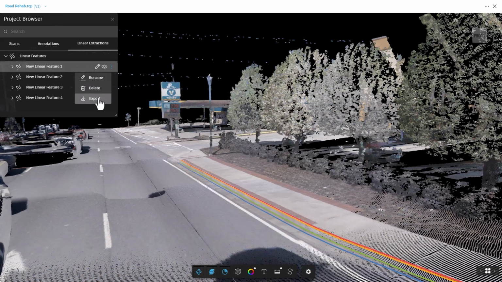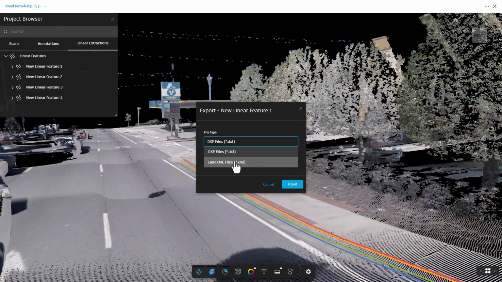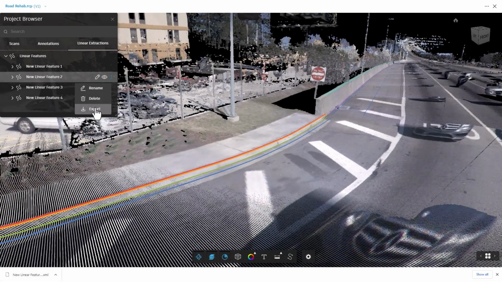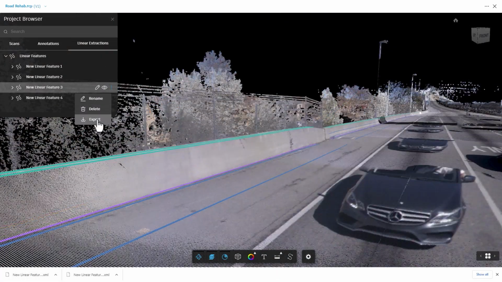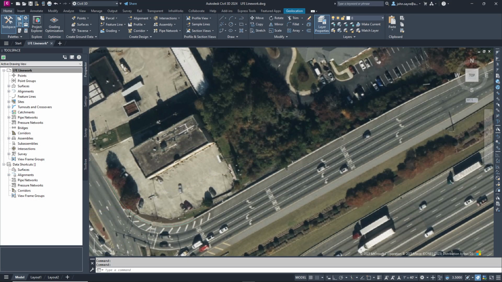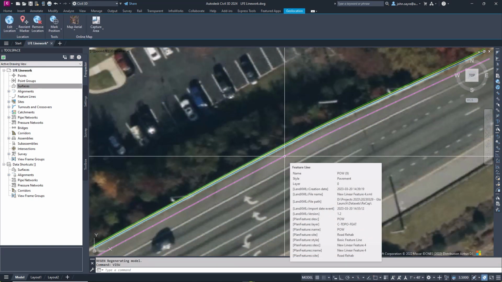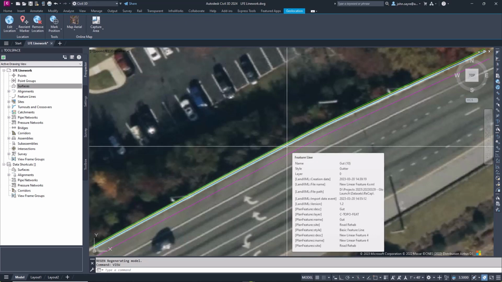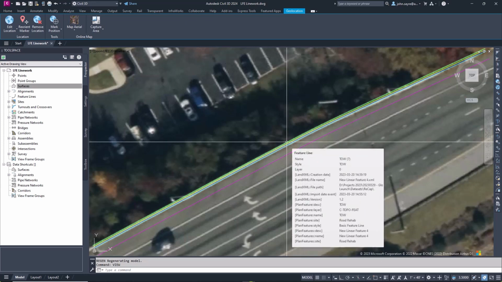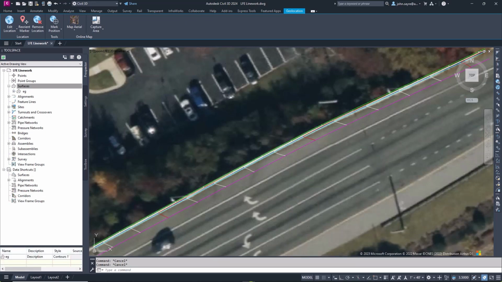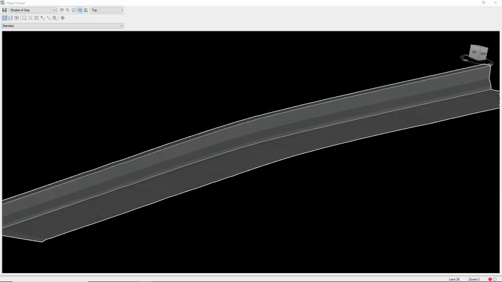You have the ability to export the extracted linear features in LandXML or DXF file format. This new feature enables you to import into Civil 3D only the geometry needed to generate a lightweight surface model rather than inserting a large point cloud and generating very heavy surface models. This not only saves you time, but helps you with the data management of large point clouds.